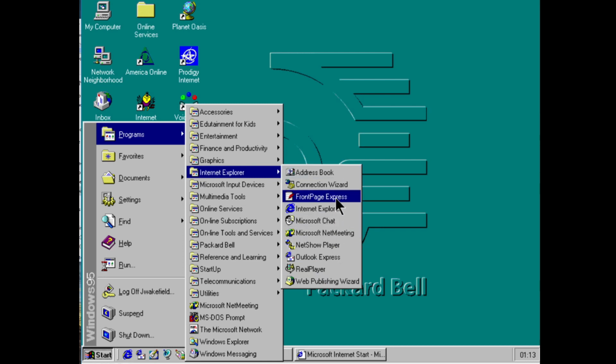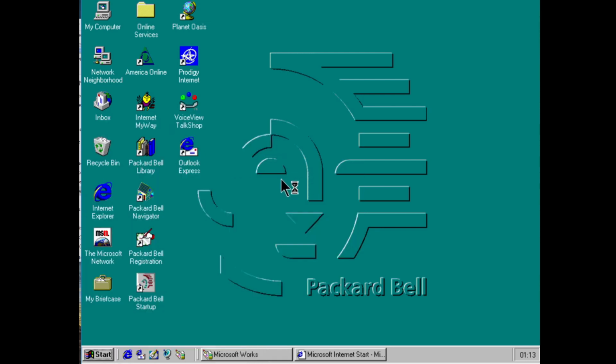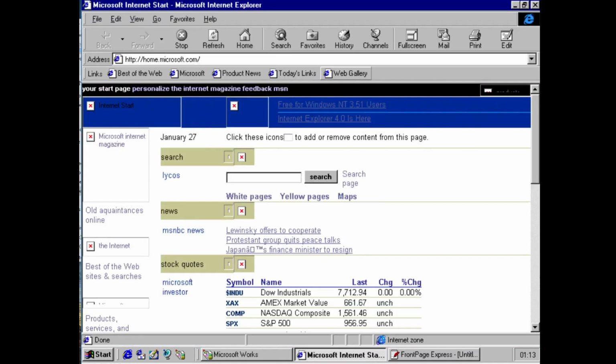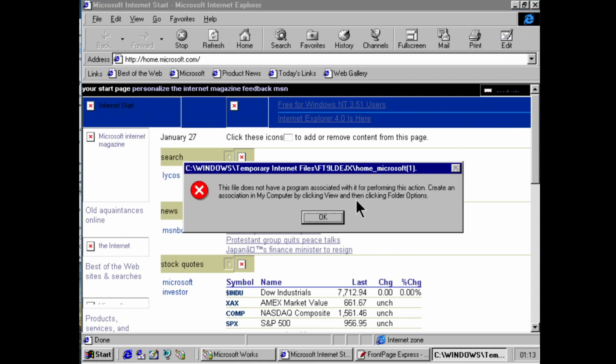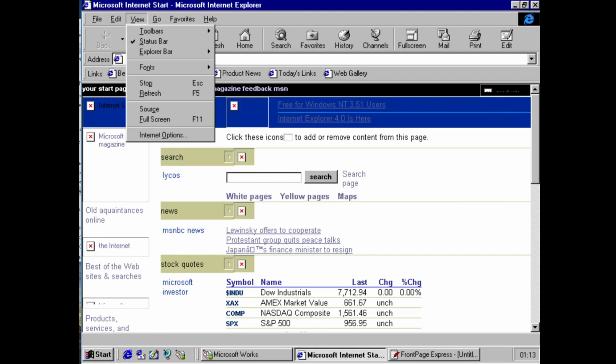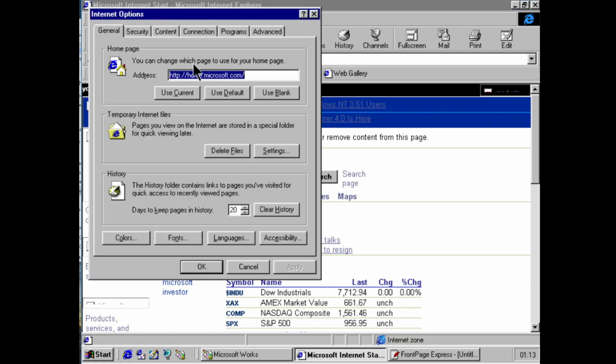Yep, you have Microsoft Front Page Express. Now, like I said before, this is a WYSIWYG web editor. So you might have seen the edit button on the IE toolbar. So in theory, you're supposed to be able to click on that and then bring it down, and it'll open in Front Page Express. It doesn't want to though.